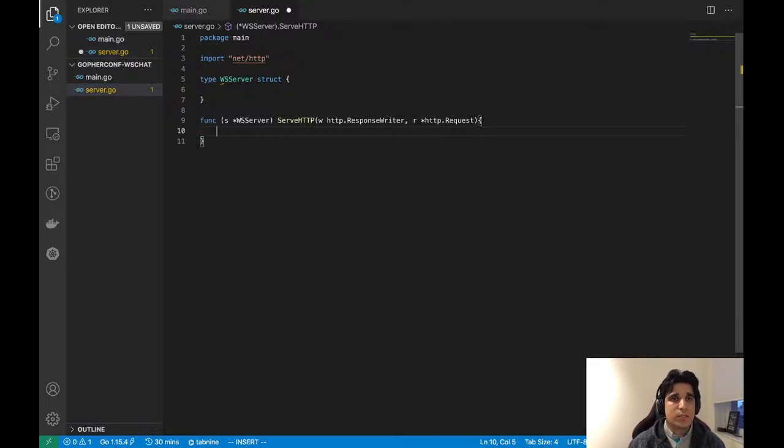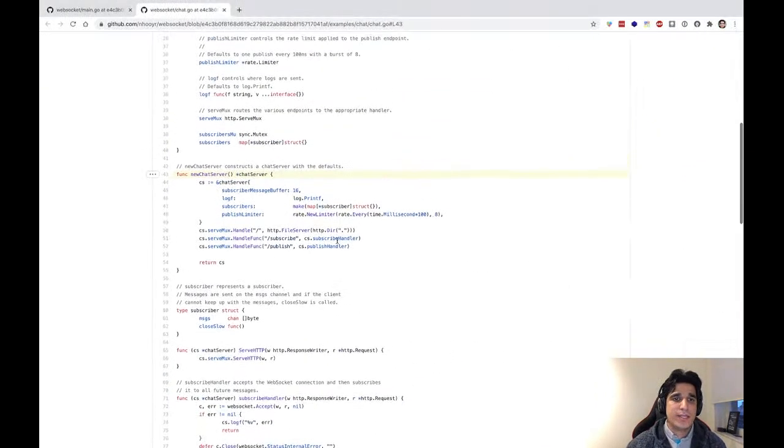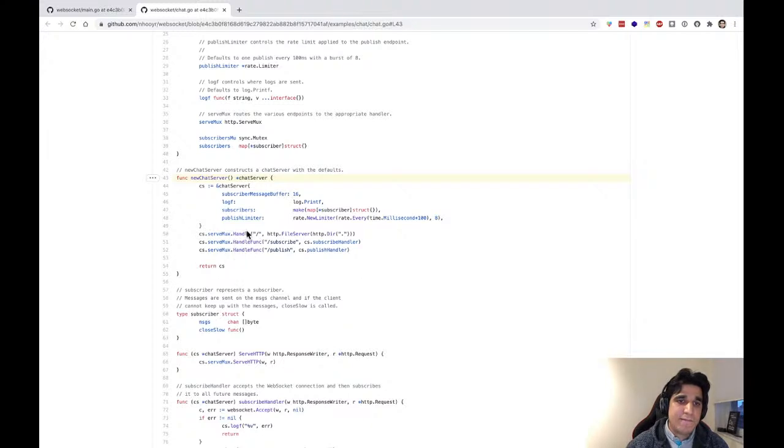So we have this HTTP request here. We will be having just the one endpoint, and if you look at here inside the example, we have multiple different endpoints for subscribe and publish, but we are going to serve everything in a single endpoint because we have a real-time chat server. Everybody is going to connect to it and then publish and receive messages at the same time. So everything will be served under the same path. Okay.